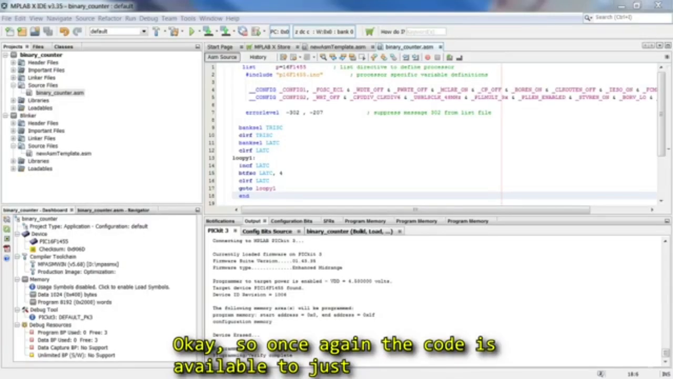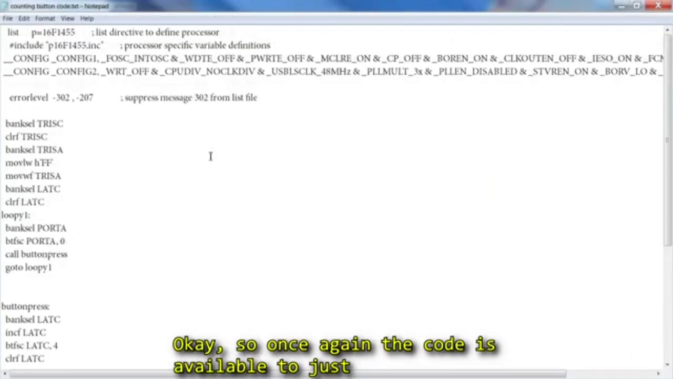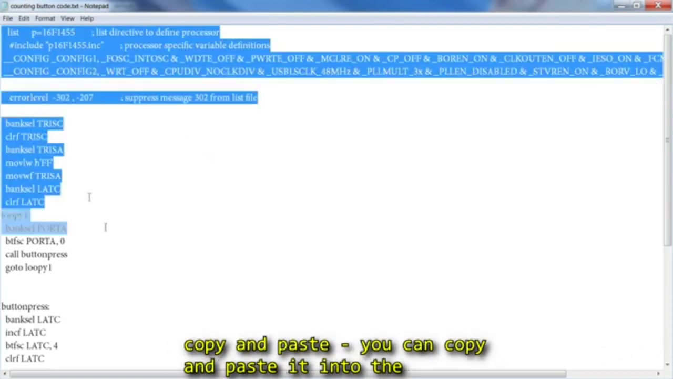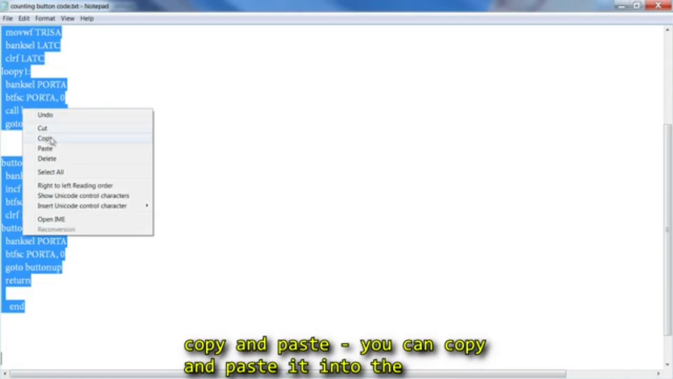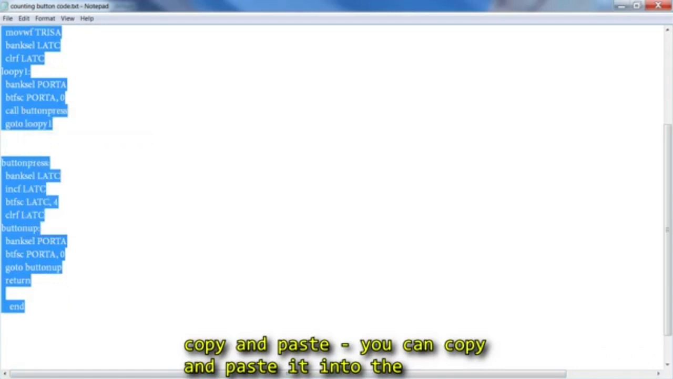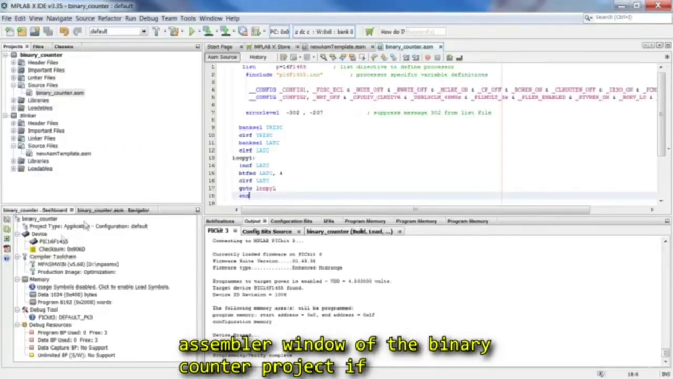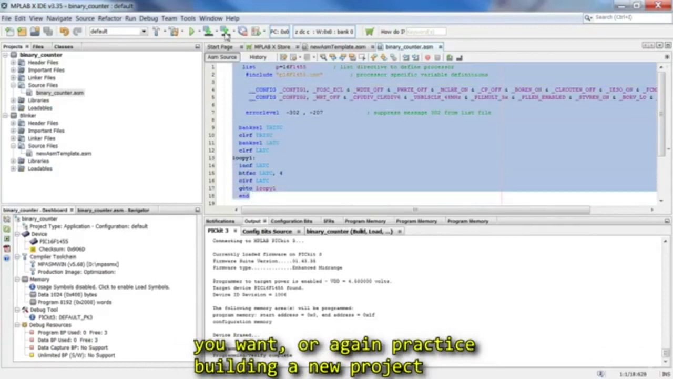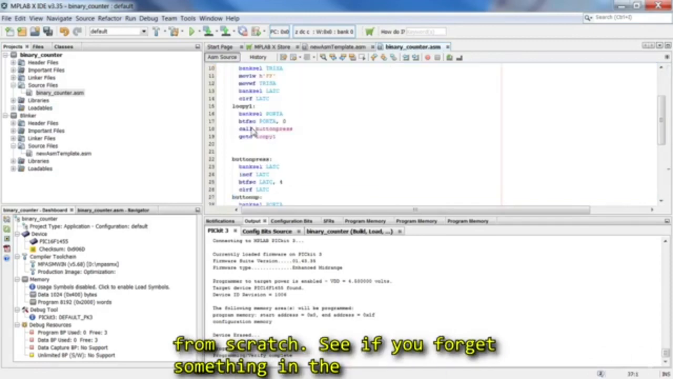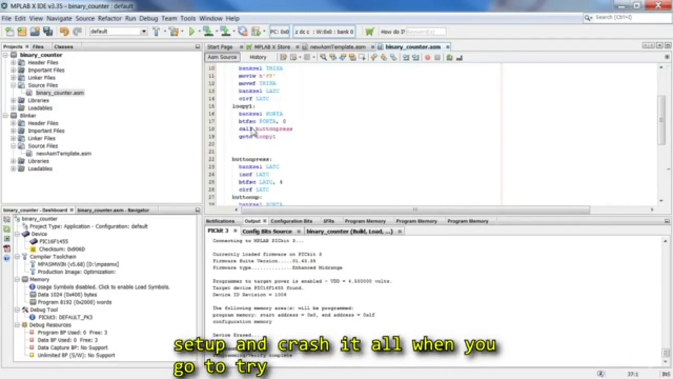Okay, so once again, the code is available to just copy and paste. You can copy and paste it into the assembler window of the binary counter project if you want. Or again, you can practice building a new project from scratch. See if you forget something in the setup and crash it all when you go to try and program it.